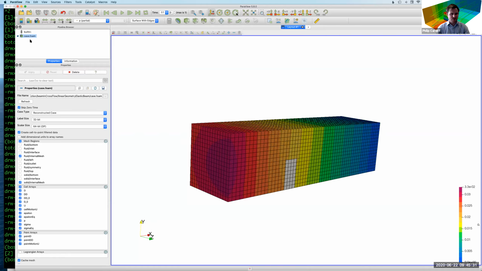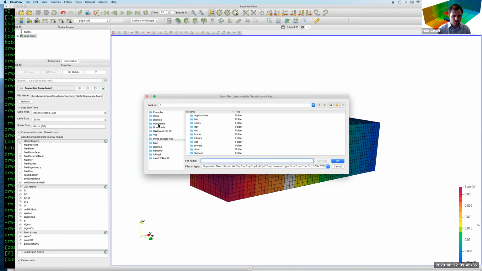So normally what I do is I open this case a second time. So if I go, let me see if I can remember where I stored this. And here, tutorials.